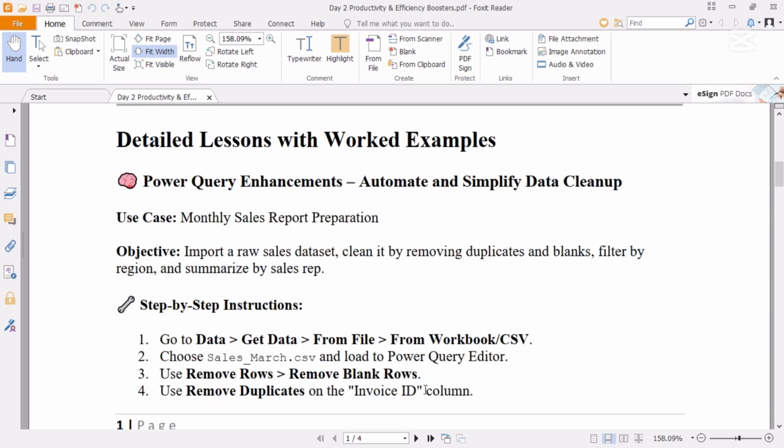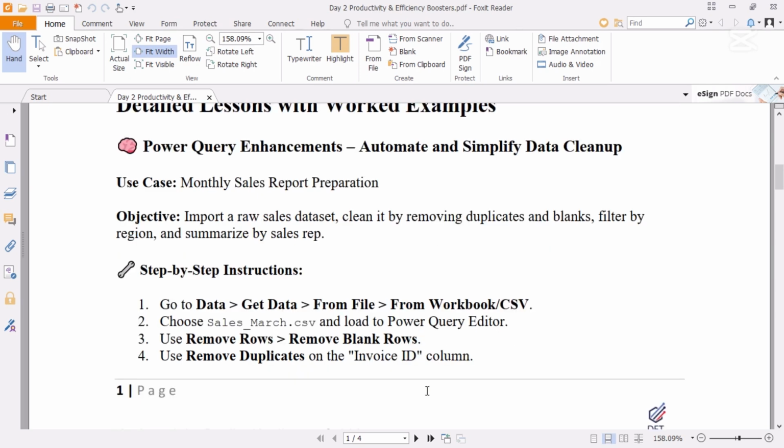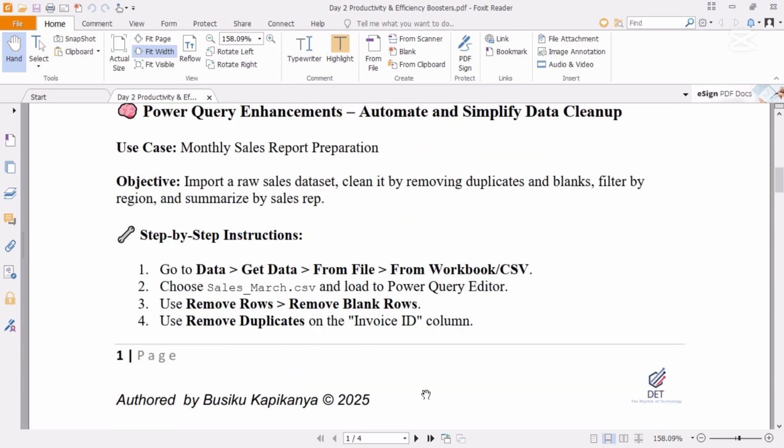Now, we want to look at how we can automate and simplify data cleanups. So, we have a case study of monthly sales reports, of which a template has been uploaded, and you just need to download it for you to work out this particular activity. So let us look at what this is all about.